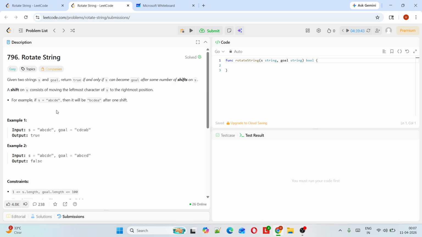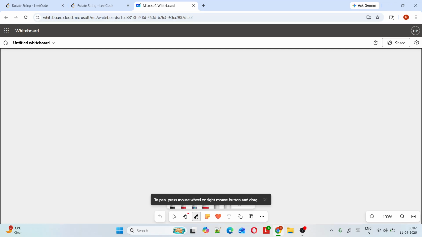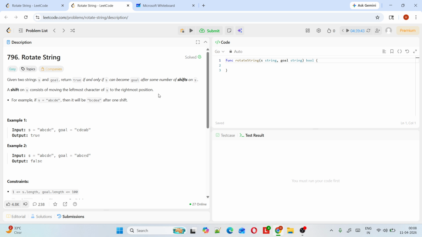Meaning here, if you see A B C D E, if you move this character A to the right position, then it becomes B C D E A. If you move this again to the right, then it becomes C D E A B. So that's what this states.